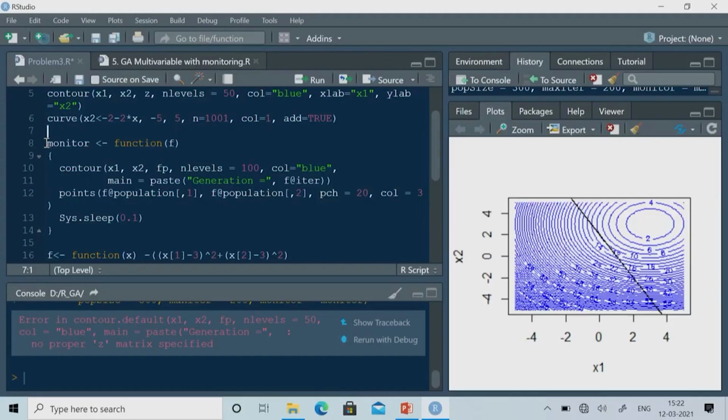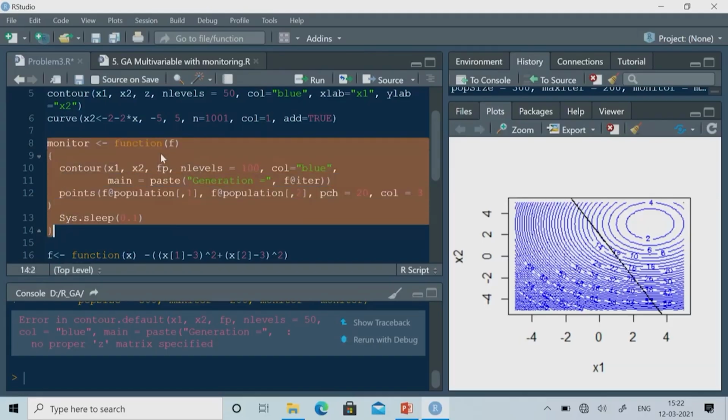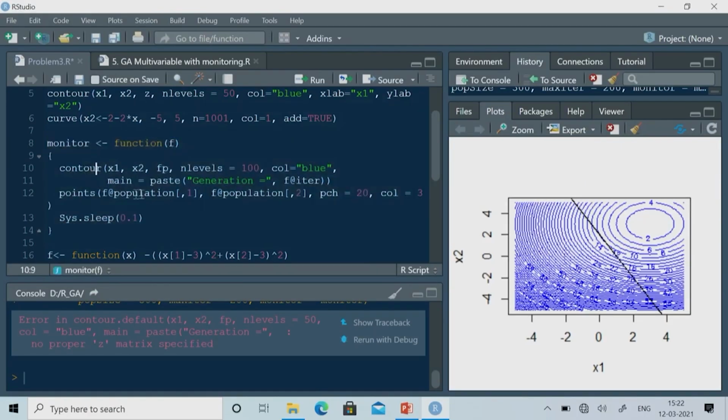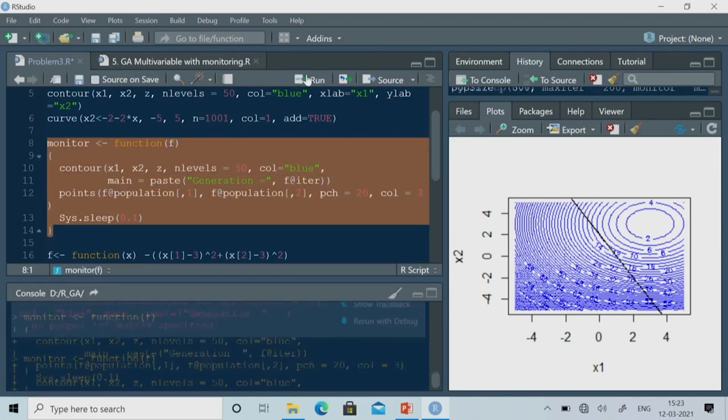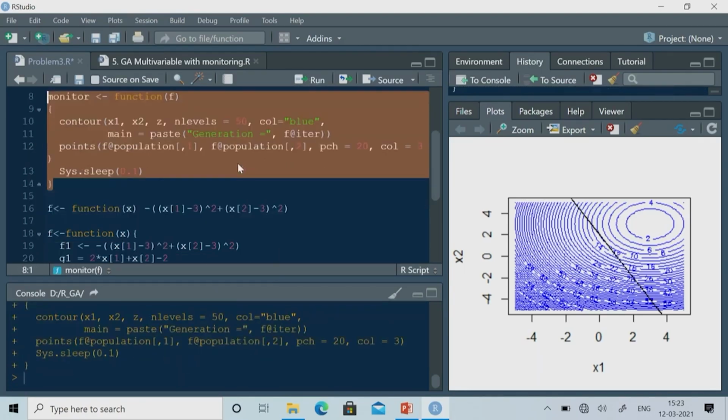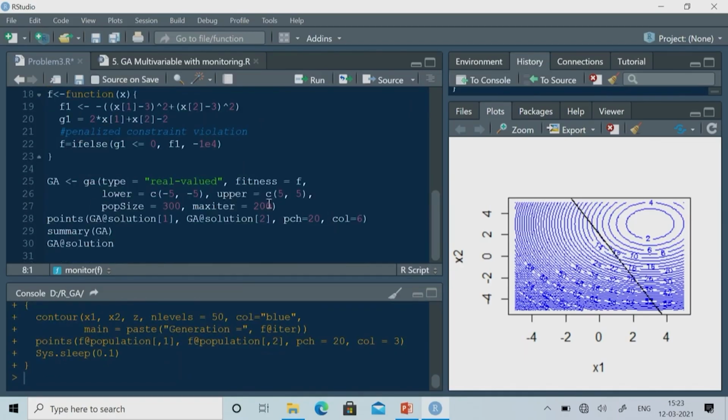Now I have used this monitor function here. I have just copied from whatever I have done in the last class. Here, I have used contour, and this is x1, x2, and this will be your z now. Number of levels you can make it 50. I think the rest are fine. I will not change anything, and then let us execute this particular monitor function.